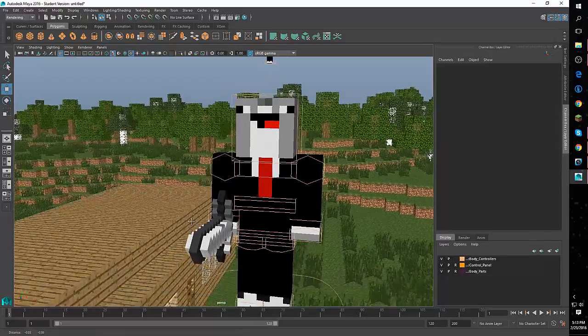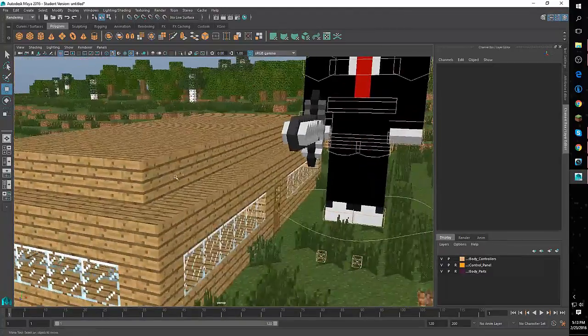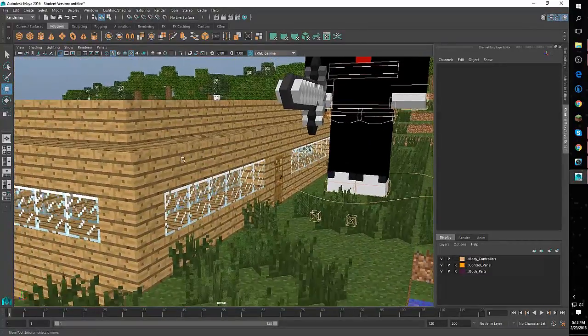So you also may notice he is freaking huge compared to all these things. I'm probably going to end up fixing this later on in the future, but for the moment, I can't really change the scale of this. I'll have to edit the world a little bit.